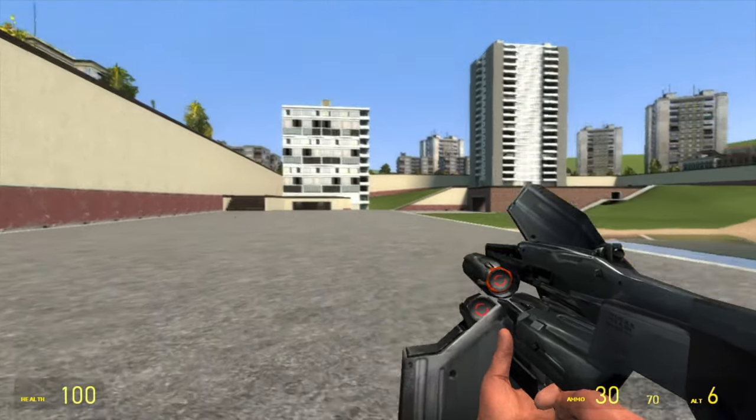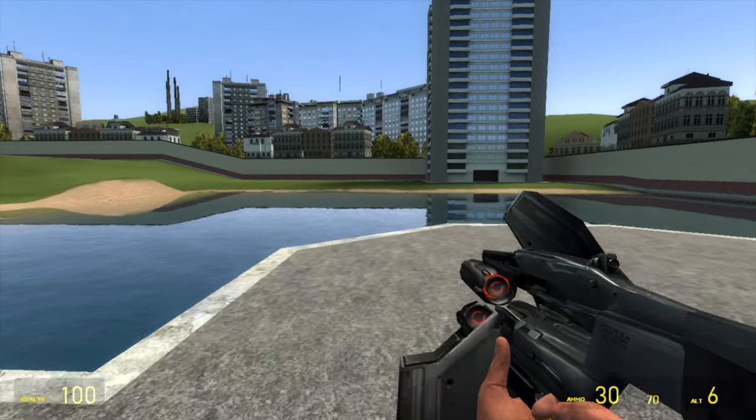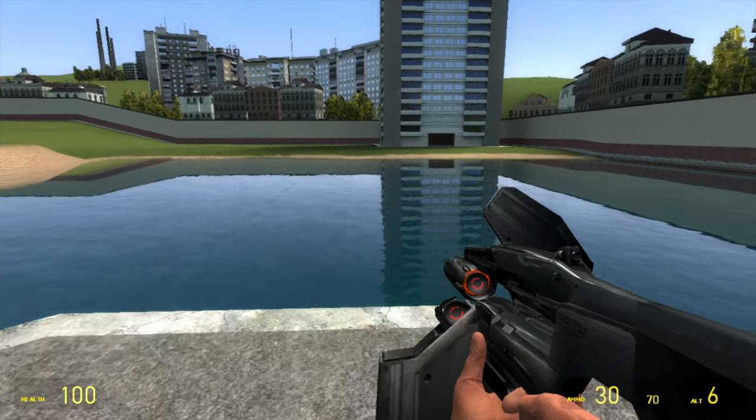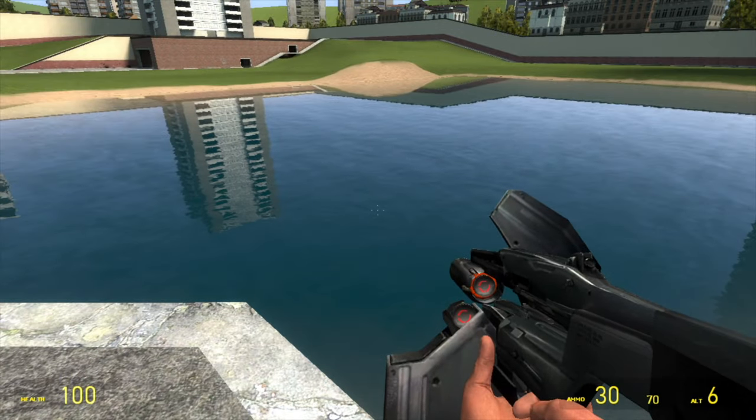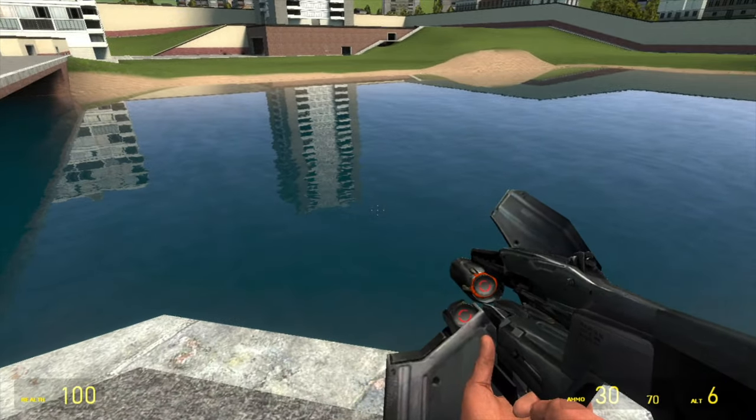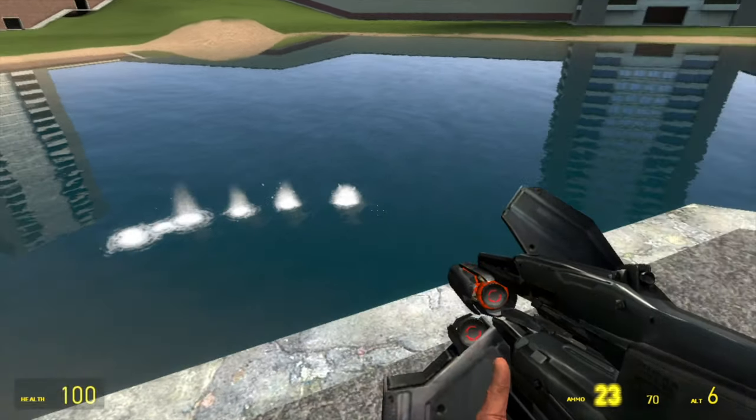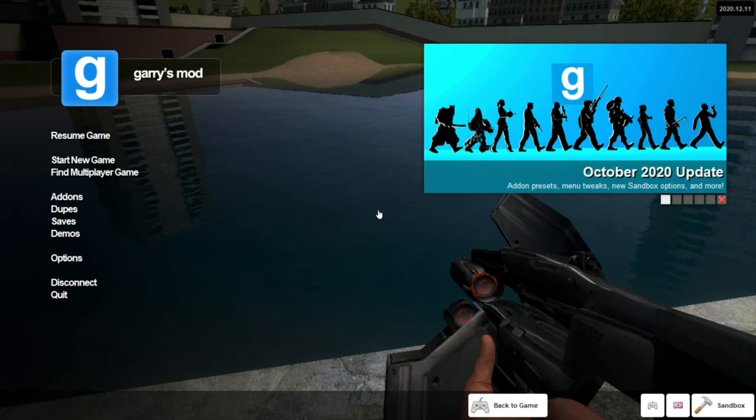So I think overall, the graphics on Gmod is really fast. So it would be safe to say you'd be able to play games such as Half-Life 2 without any major lag. So that's enough of Garry's Mod.